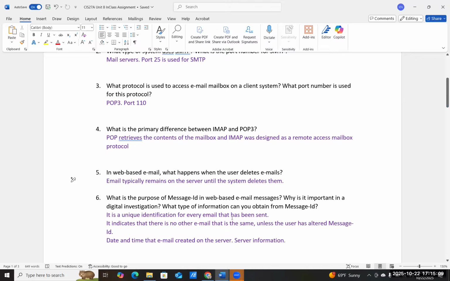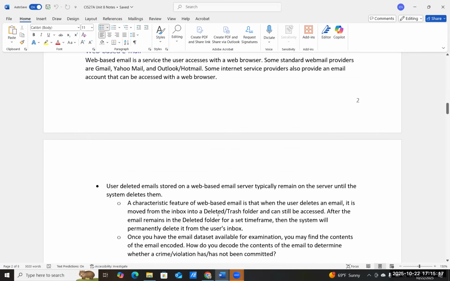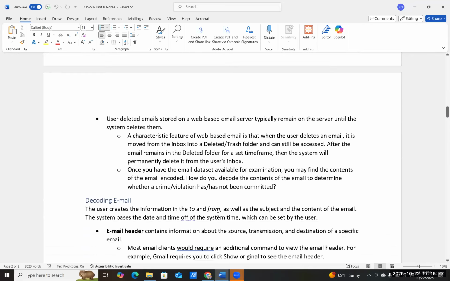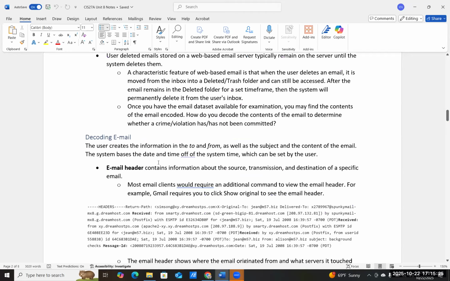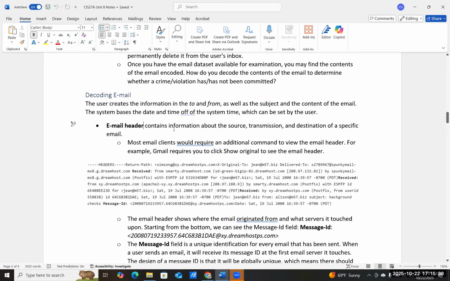Okay, so we are going to talk about message ID and email ID. So here's your web-based email, and then here is your email header. Before we talk about the next question, you need to look at the example here, because when you do forensics today, you're going to see something like this. The email header is not exactly cleanly looking. It has a lot of content in text.